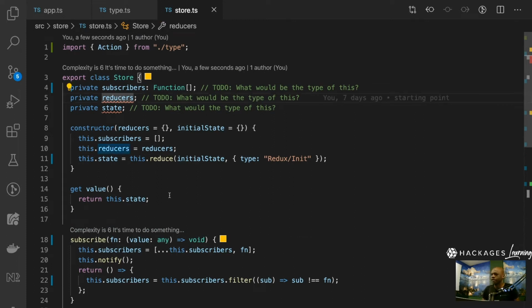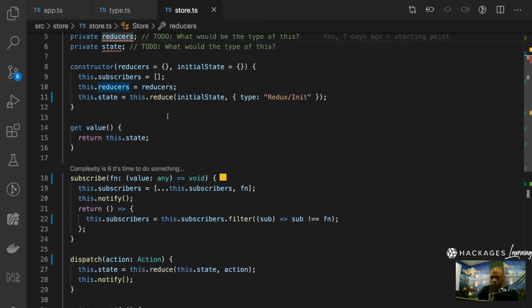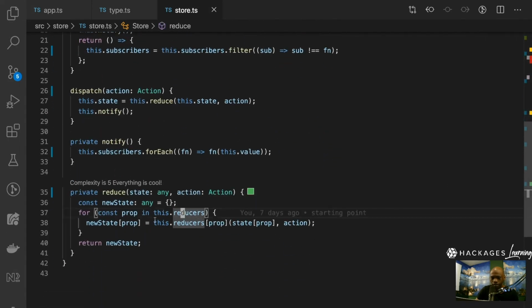What is reducers? Reducer is basically, as you can see, used over here. We have a for loop, and that for loop goes through this dot reducers. A for loop means you're iterating over an iterable. In JavaScript, we call them iterables. An array is an iterable, so is an object.